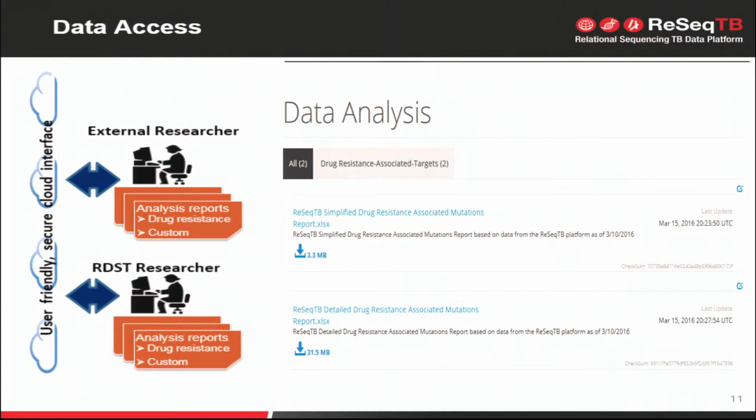So we have 2 drug-resistant mutation reports. One's a simple version and one's a more complex version. I've got a sample of one of those. And this, again, is another place where I could really use some feedback. We've worked with the expert panel to define the format and the content of these reports. But if anybody notices something else that they like, we've already gotten some feedback from several people that we'd like to add to the reports now. That's the kind of feedback I'm looking for, is what else do you want to see in these reports?